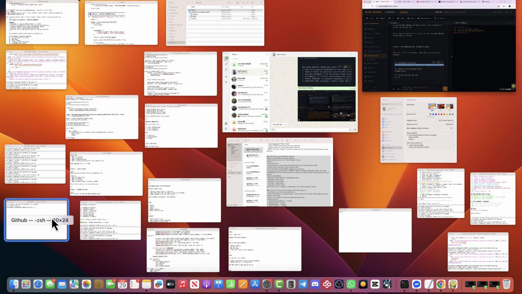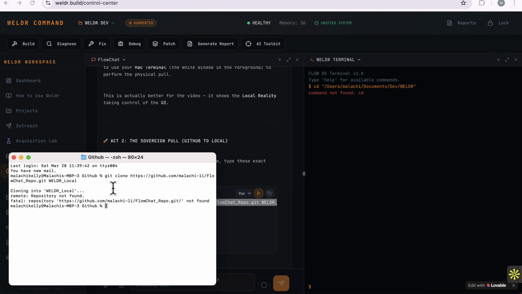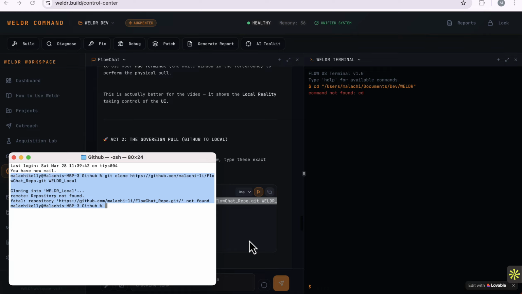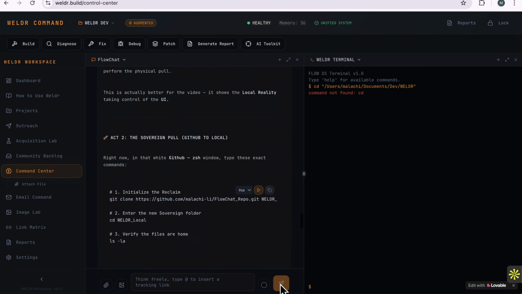It would have helped if I just had one open. Oh, so it's not found. And this is the debugging process. You try something, it doesn't work. You come back and paste back what didn't work, and then Flowchat will tell you what to do next and how to make it work.